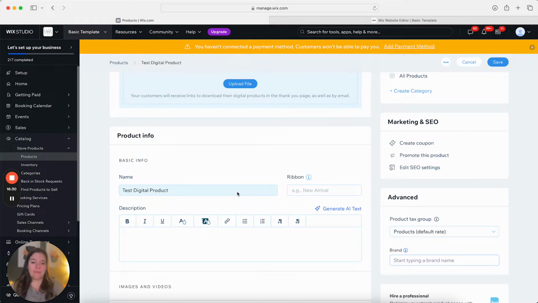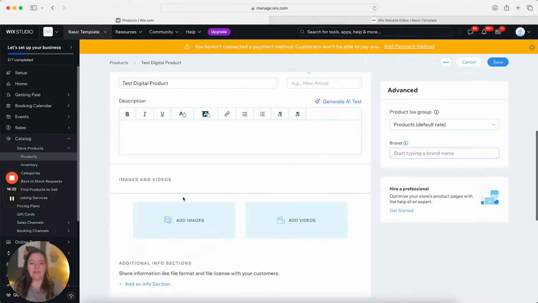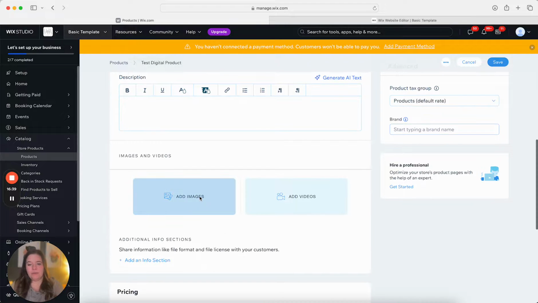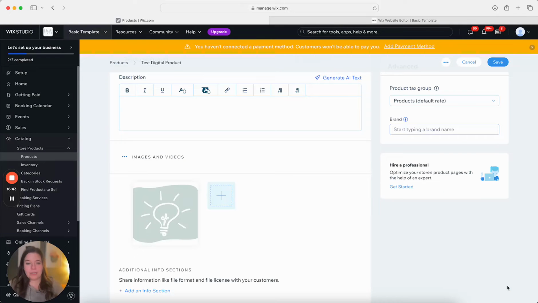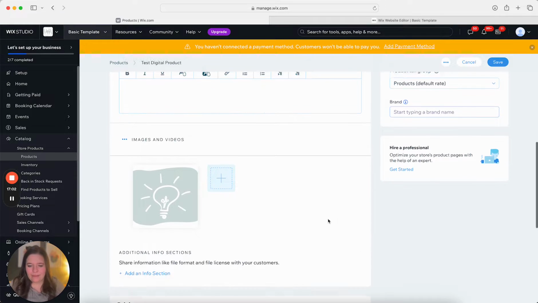So we have the name, the ribbon, the description. Then you add your images and video here to showcase your product. So I'm just going to add one here. Normally what I like to do for this one is go to Canva and, if it's a download or something, type in free ebook Instagram post, and you can add a little tiny screenshot of your product in there and make it look like it's laying on a desktop or something. That's what I like to do.